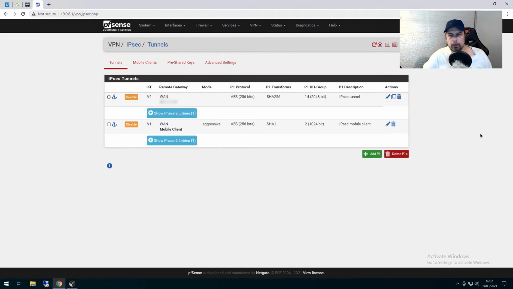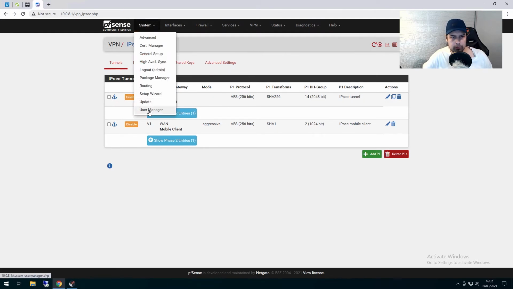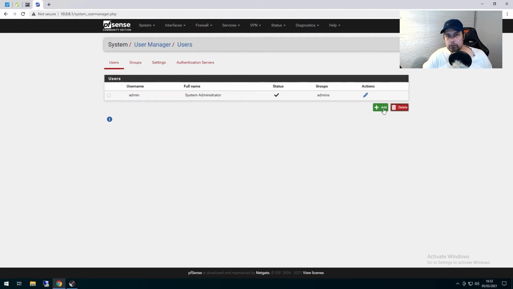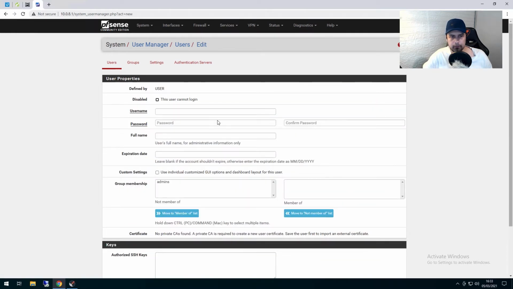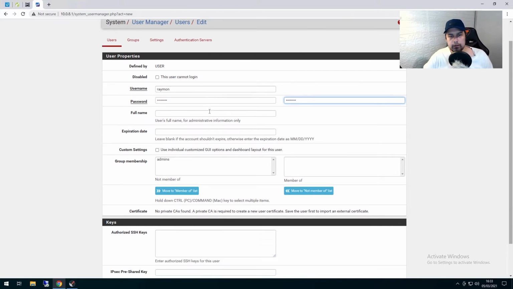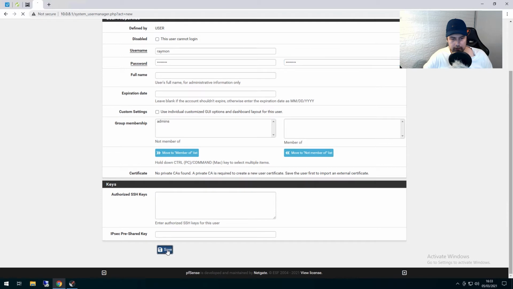Okay, so now that we have successfully set up our mobile client, we're going to click on System. We're going to click on User Manager. We're going to click on this green button, Add. We're going to create a user. I'm just going to create myself. So Raymon with a password. After that, we need to save the user first. So I'm going to click on Save.